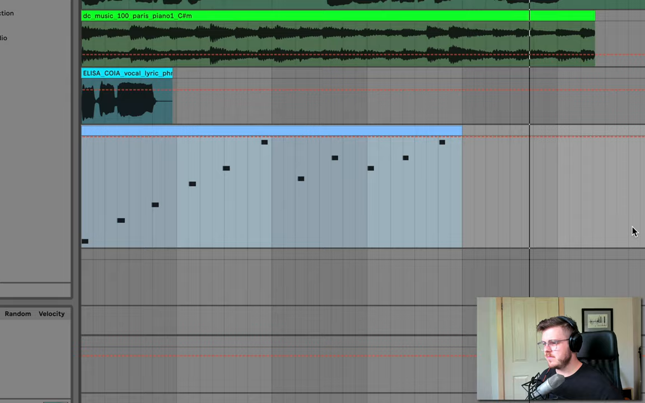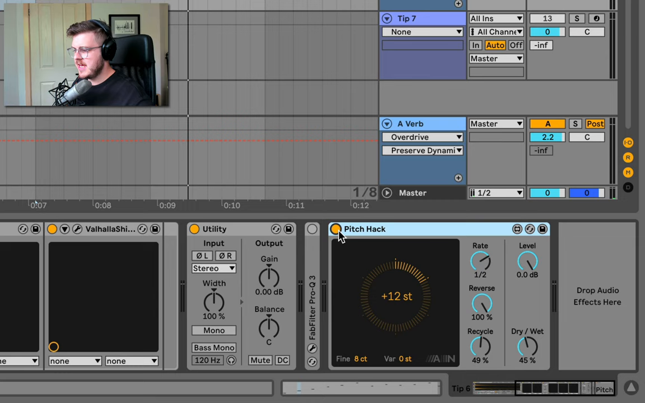Very dreamy, but what this Pitch Hack device does is it takes any incoming audio, slices it up into a rhythmic interval that you set by the rate here, and then pitches that slice up and basically repeats it every rate. So it's like constantly taking a new chop of audio and layering it over the top in a rhythmic fashion. Now you can set it to be reverse in the sense that it's going to reverse the incoming audio, and you can set it to recycle, so new chops will go in and also be affected by another 12 semitones to get this kind of crystallizing effect.